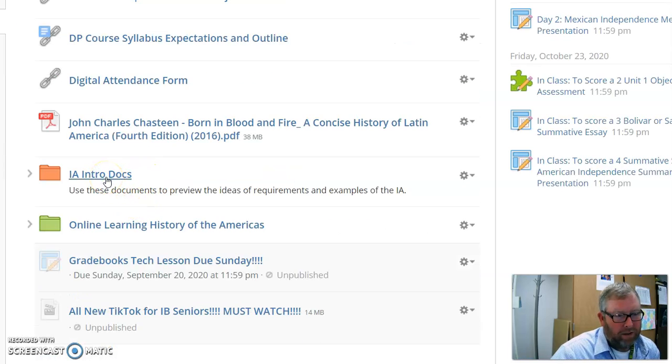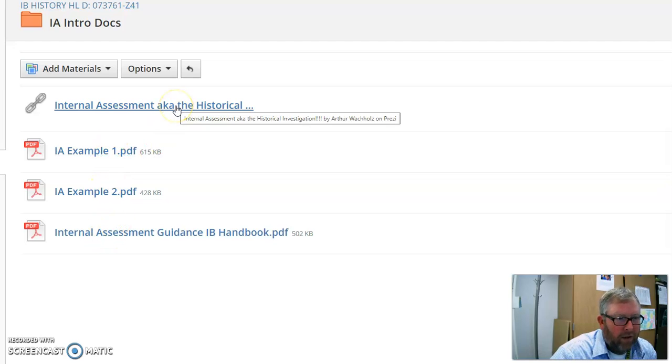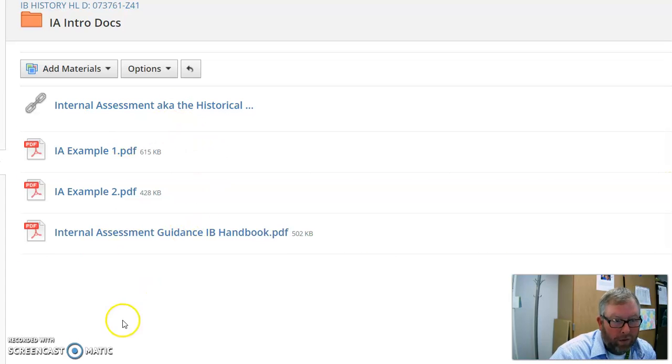This was what we basically looked at last year. We have the IA examples. There's a link here to the background of what you have to do for the IA. There's the handbook. All of these are great things to see what my comments are, and then to go into the ideas of what you're going to need to do to improve or make that IA better.